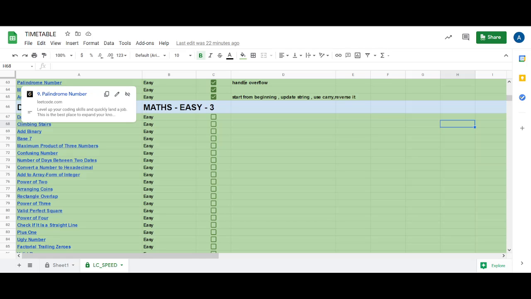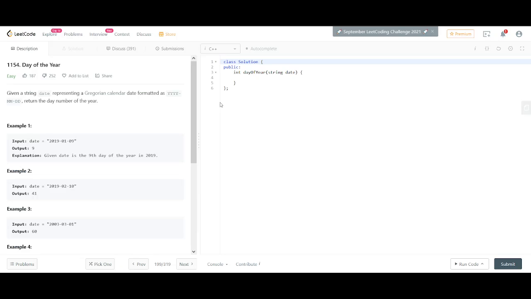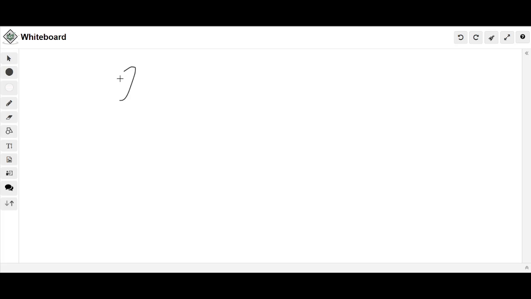We move on to the next question, that is day of the year. We are given a string date representing the Gregorian calendar formatted as YYYY-MM-DD. We are asked to return the day number for the year. So we are given a string, and for that particular string, we need to change it and return the day number for the year. We need to handle the leap years.